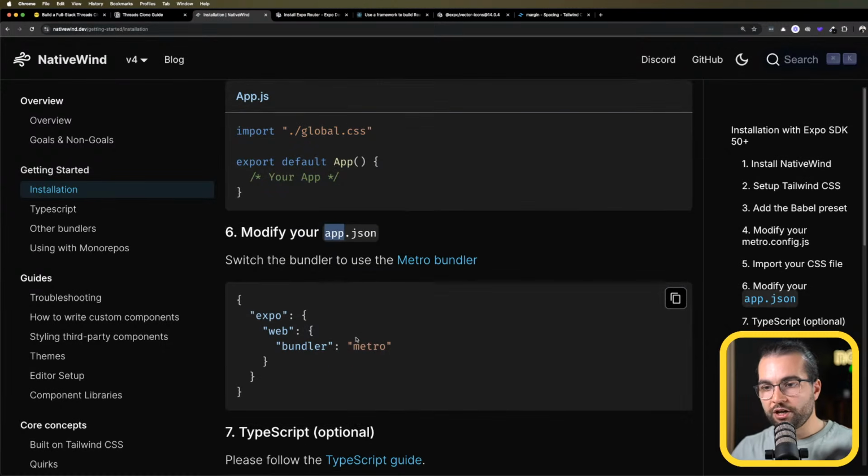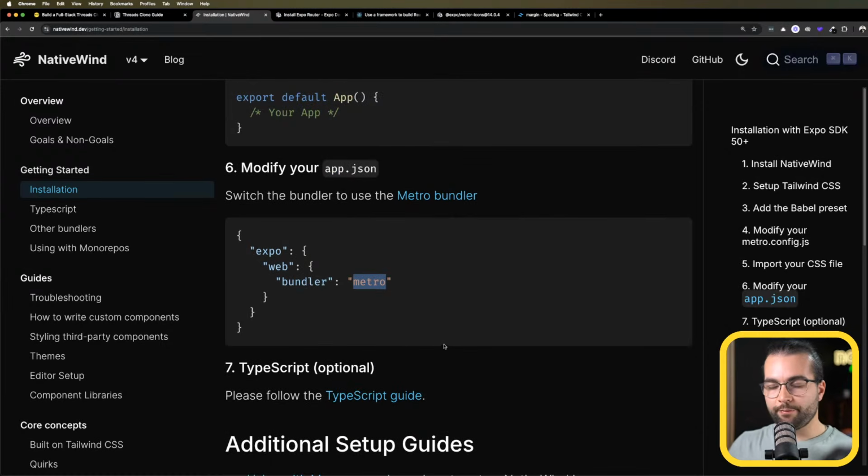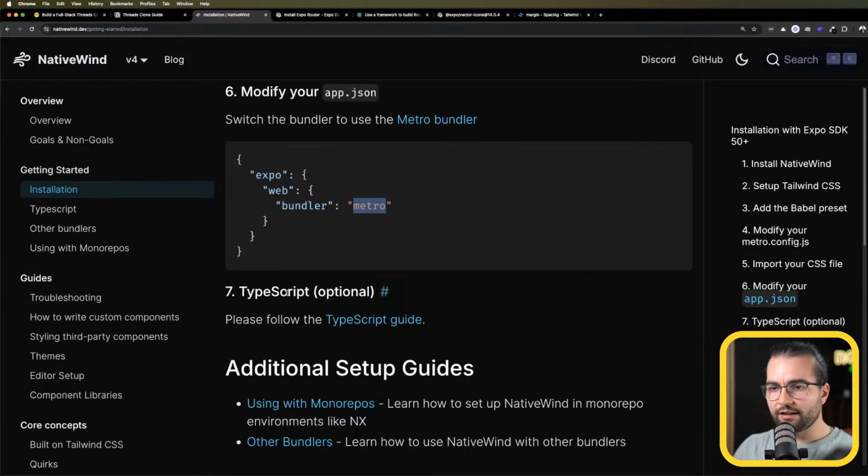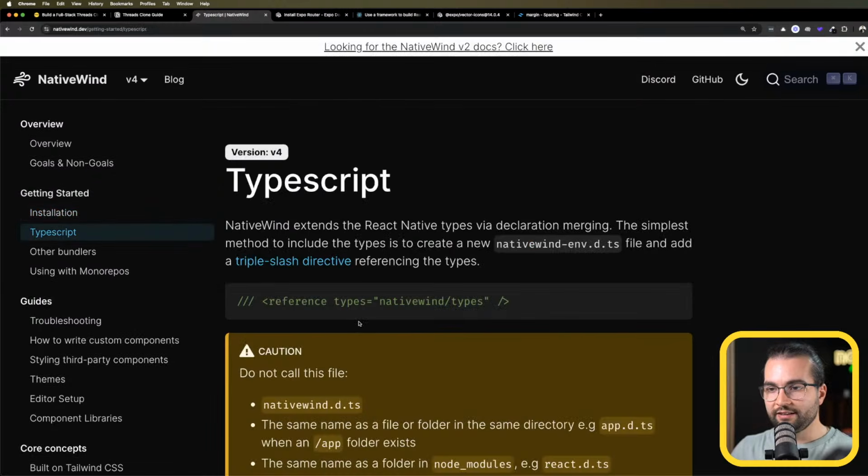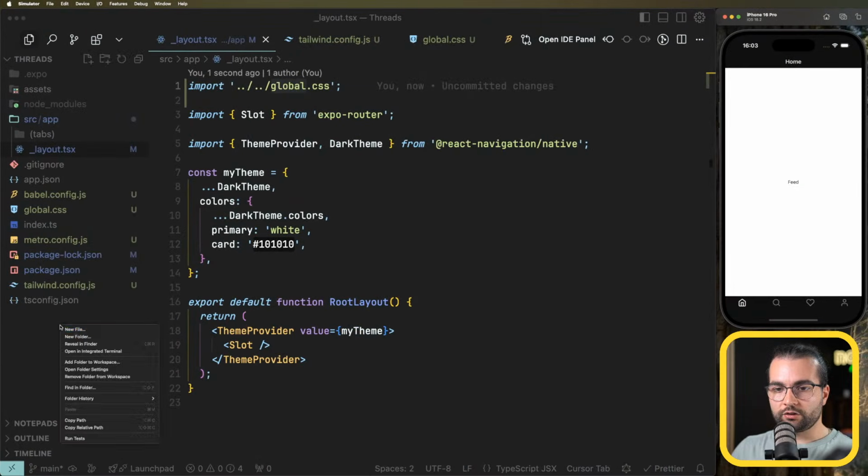Next, modify app.json. This one is by default. And TypeScript configuration is optional, but very easy to do. So let's just open the TypeScript guide. And we see that we need to create a file with this name in the root directory.